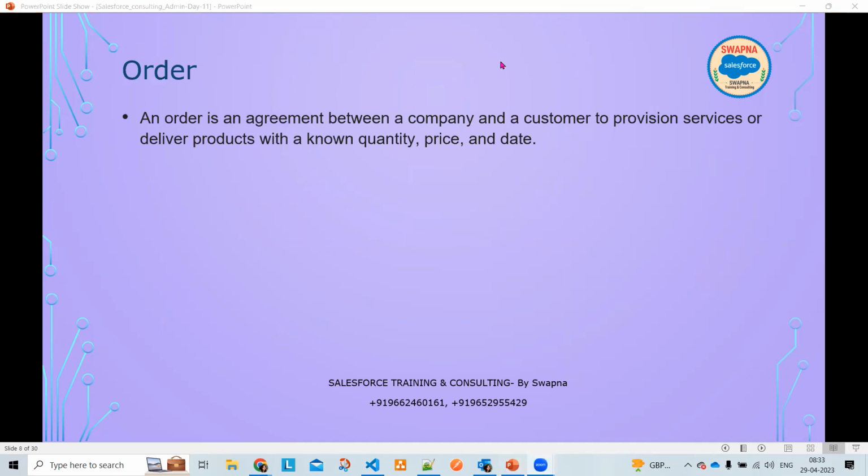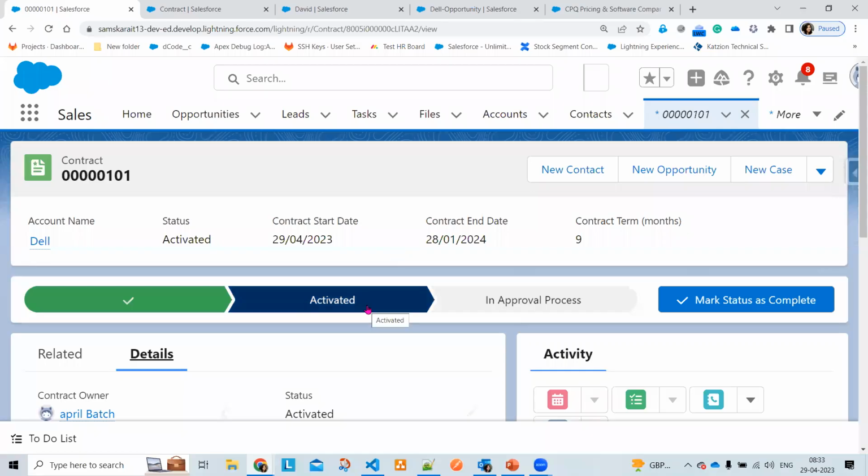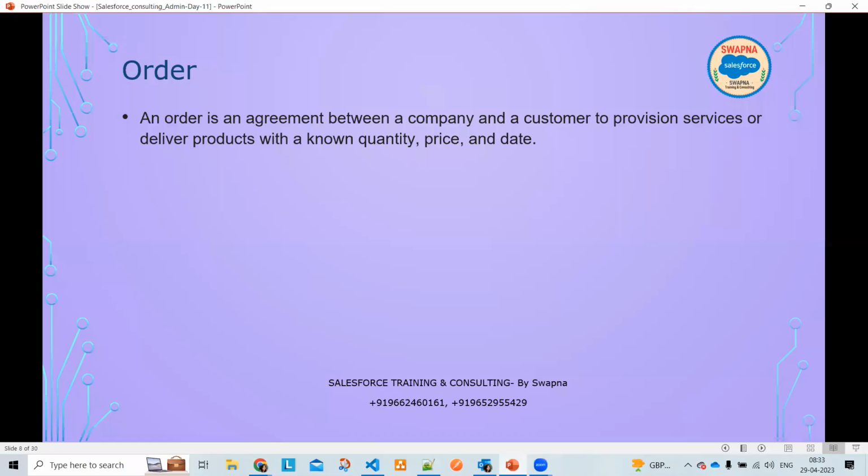What is the difference between activated and draft status of the contract? Sorry? After changing status, what is the difference in the contract, in the draft status or activated status? Yeah, we will see that. Okay, so let's go to the order.